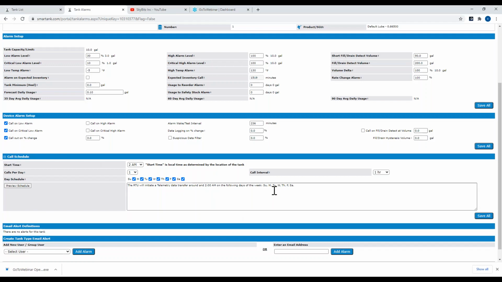and call on critical low alarm. What that does, again, is it makes sure that once that unit hits that level, it's going to make a call out to the website at that time to make sure that it posts to the website. And then, as I said, we'll talk about emails as well, that it would then send an email off to whoever you asked it to send an email to, alerting them that, hey, we just hit low alarm or we just hit our critical low alarm.